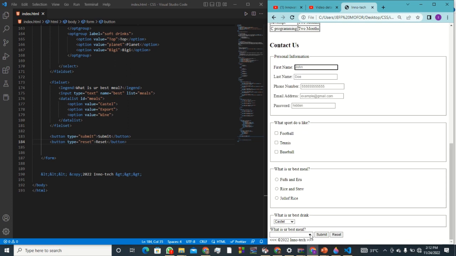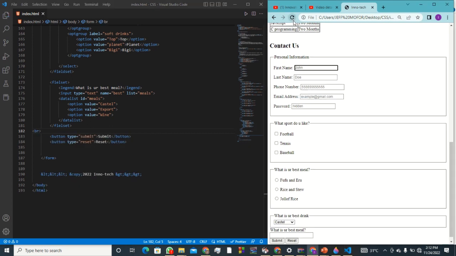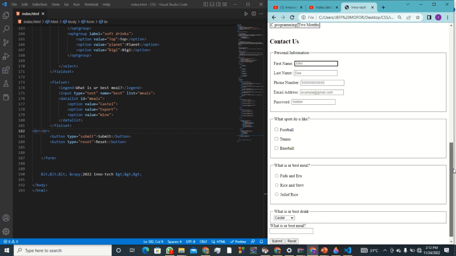Okay, so I need to put a break here. So BR. So you can go to the next line. You could put two BRs. Now to put two BRs, you could do this BR times two. Right, so it produces two break tags for you.